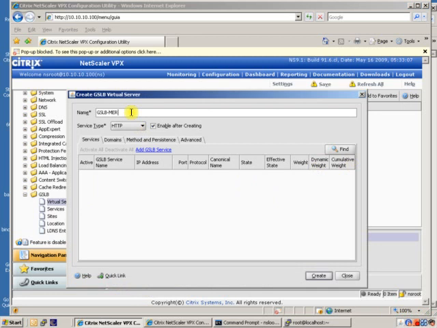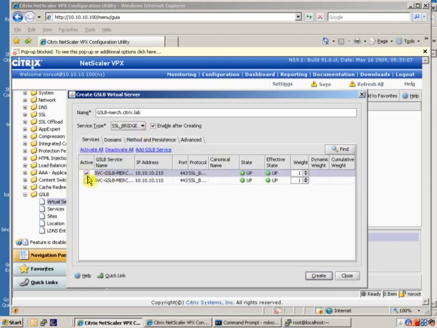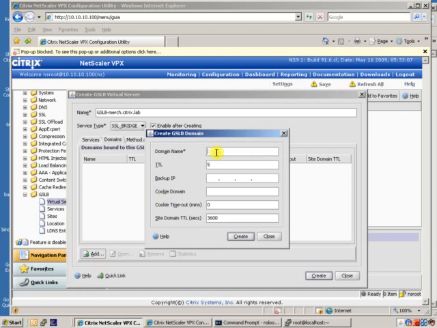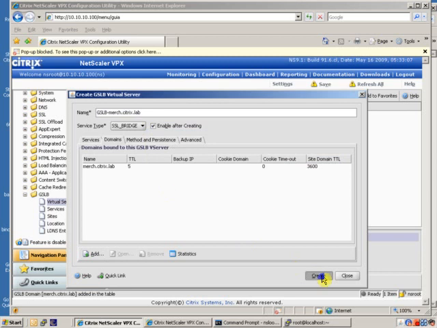And here you're going to add a logical name. For this, since it's a merchandising server, we're going to call it gslb-merch.citrix.lab, and it is an SSL bridge. And I'm going to go ahead and check both of these guys. So both of these VIPs are being load balanced. So essentially we're load balancing the load balancers. And here I'm going to add the actual DNS name that I want. So here's where I'll add merc.citrix.lab. And I will create this and click close.